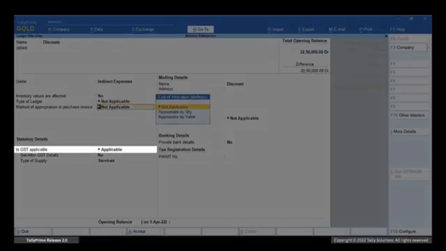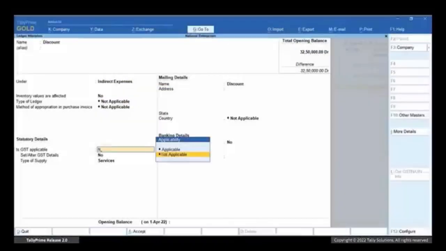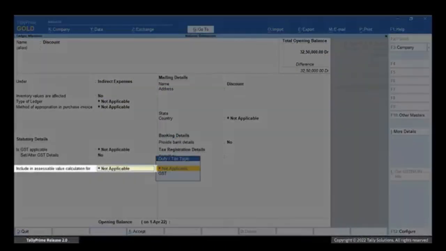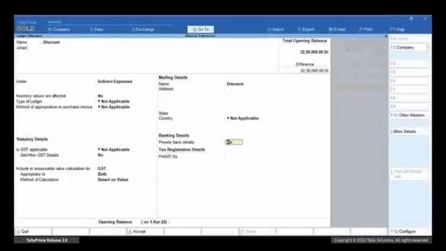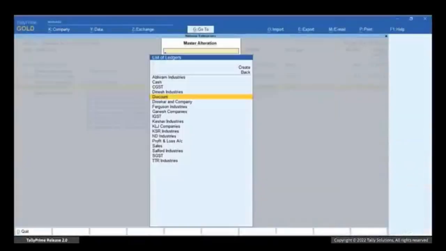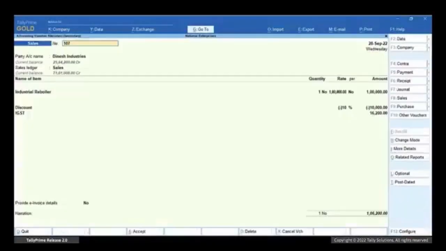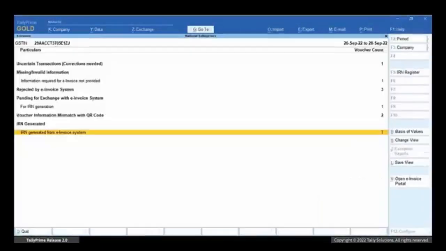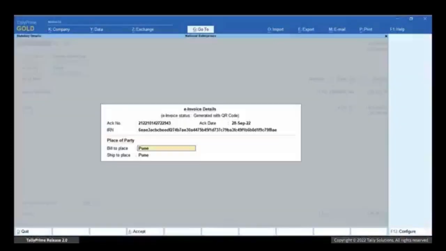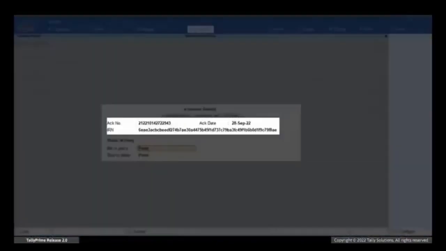Set is GST applicable to not applicable. Set include in assessable value calculation as GST, appropriate to both, and method of calculation as based on value. Press Ctrl-A to save. Thereafter, drill down to the transaction and press Ctrl-A to save. Press Y to generate e-Invoice. The e-Invoice gets generated and the voucher gets updated with acknowledgement number and IRN.